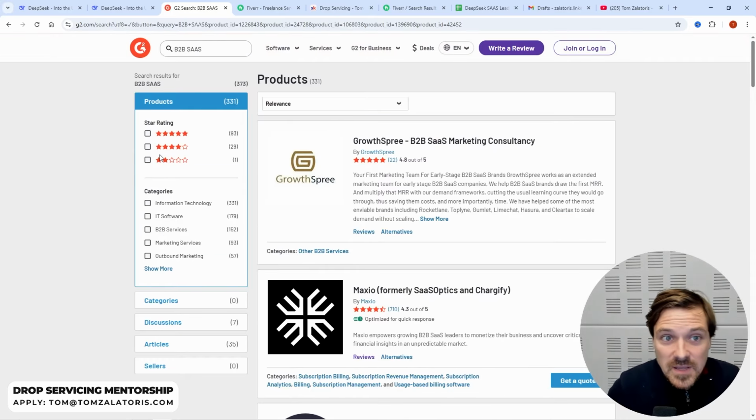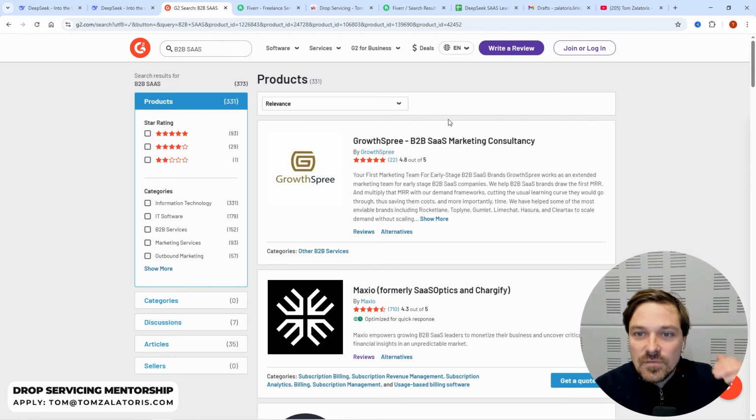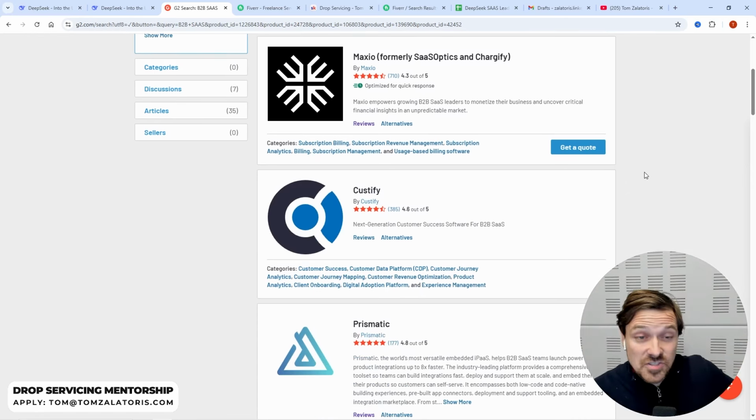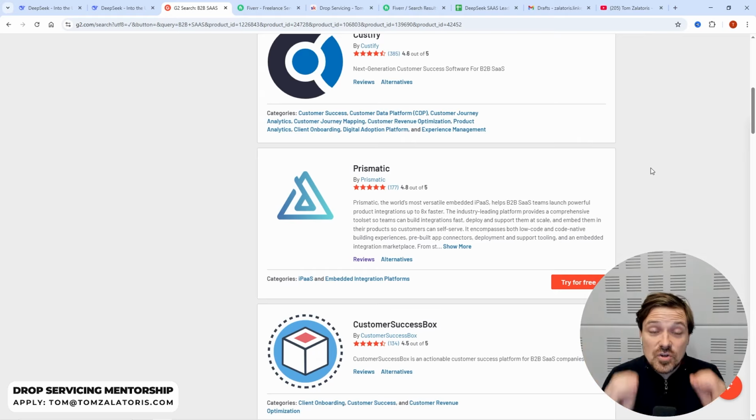So let me explain how you can actually make money from these companies. There are literally thousands and thousands of these B2B SaaS companies. G2 is an aggregator that aggregates a lot of these B2B and B2C SaaS companies. And what we're essentially going to do is offer them a service that you don't need to know how to even fulfill.